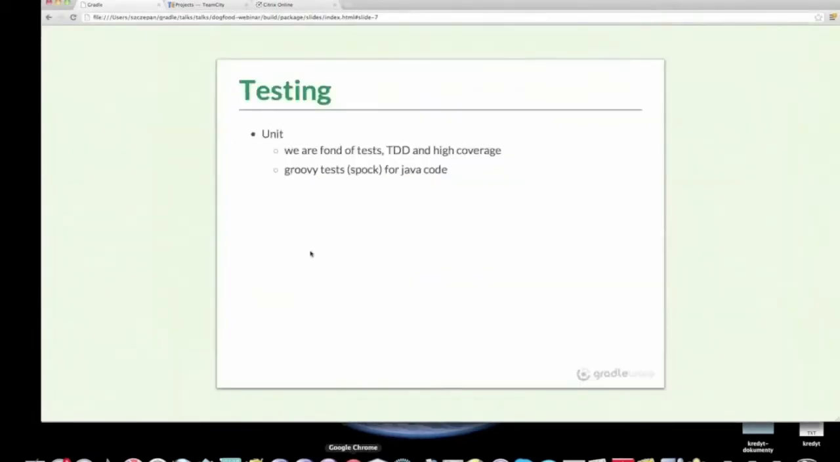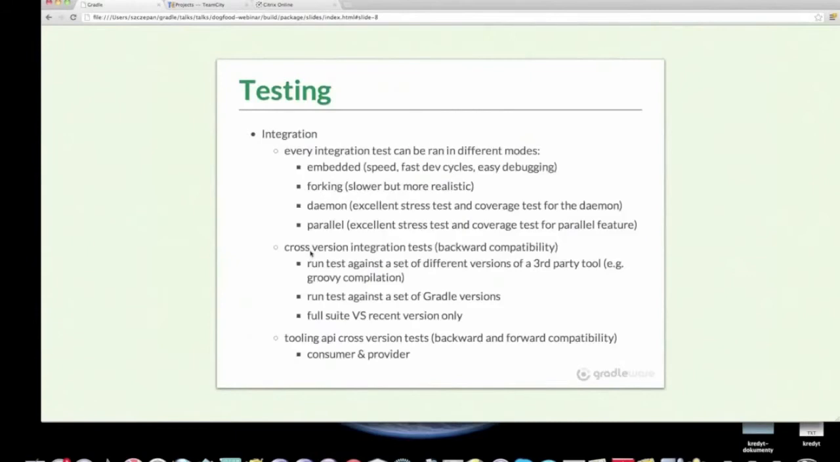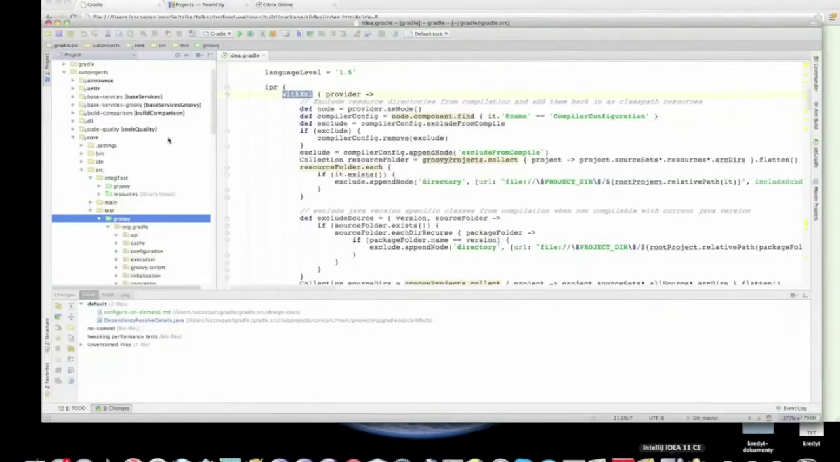Okay, let's move on. So integration testing, way more interesting and way more exciting at Gradle. So let's actually discuss what is an integration test in Gradle.